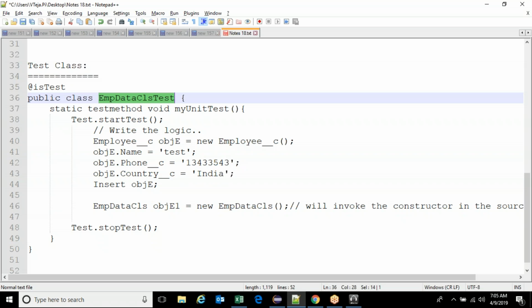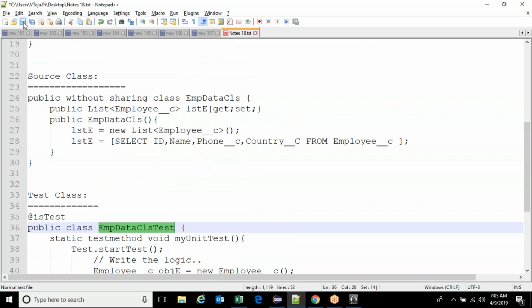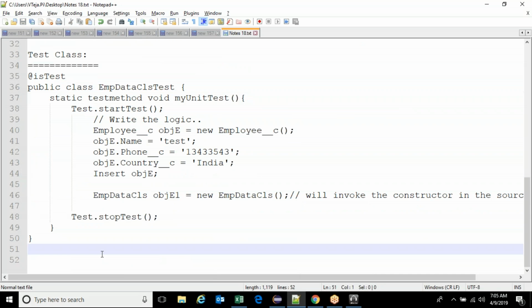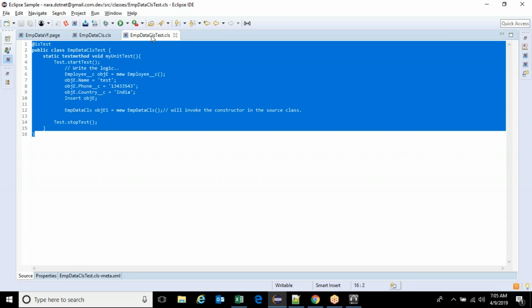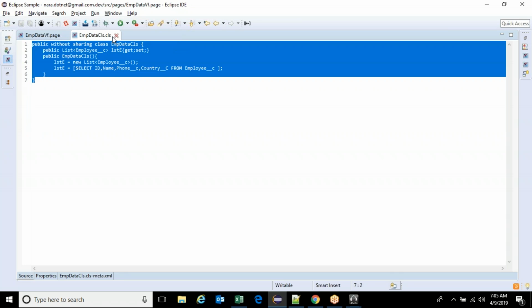If production has enough code coverage, then there is no need to. Even if you don't include a test class, by adding this class to production, if the overall coverage is more than 75%, it will allow it. It will calculate only overall code coverage. Let's go to another class now.